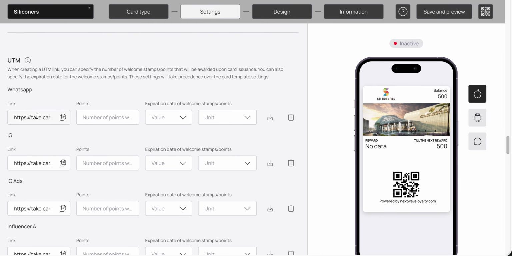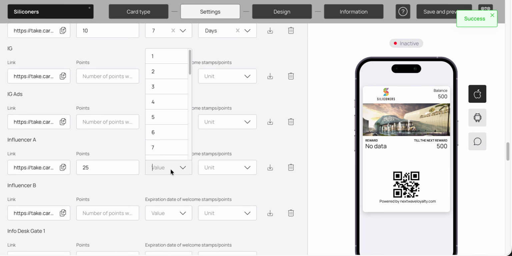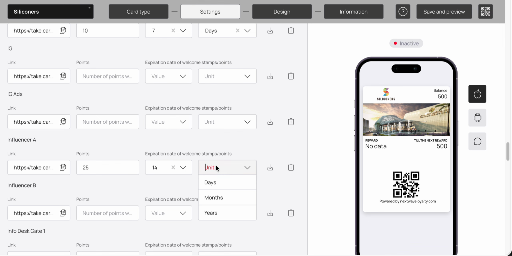So if somebody joins through this link, which is a WhatsApp link, then I might choose to give them 10 points as a bonus, but these 10 points might expire in the first 7 days. So it's just an additional incentive scheme, right? If you're working with an influencer and they want to promote the card, they'll say that if you join as a member through my link, you'll get an extra 25 points, which is valid for, let's say, 14 days. And that's something unique to that influencer. And then we can track where the customers have signed up from. That's why it's a unique link.